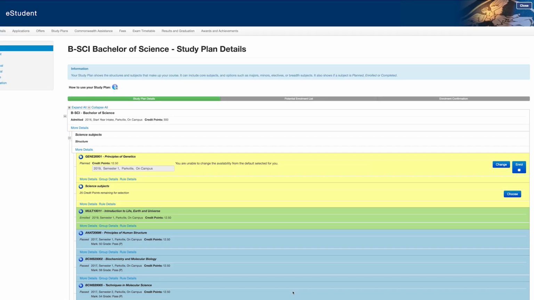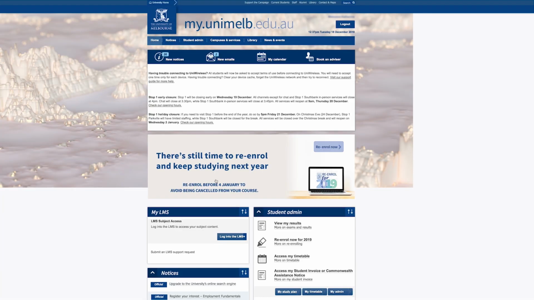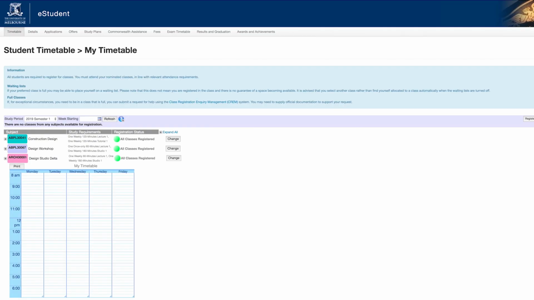Once you have enrolled into subjects, the next step would be to register for your classes. The easiest way to do this is to click here to register for your classes and view your timetable for the semester.